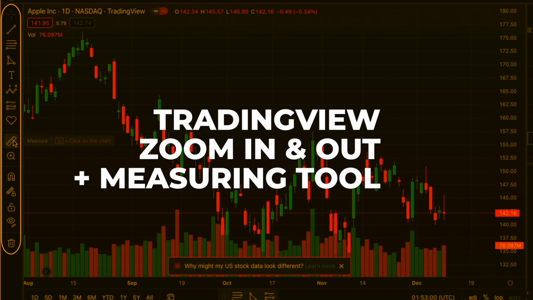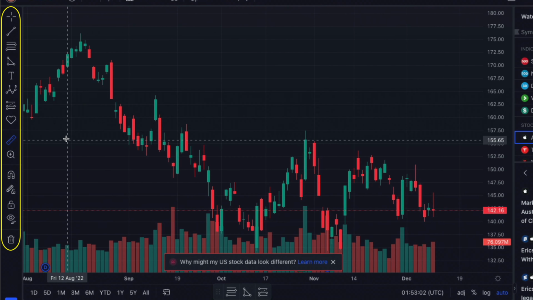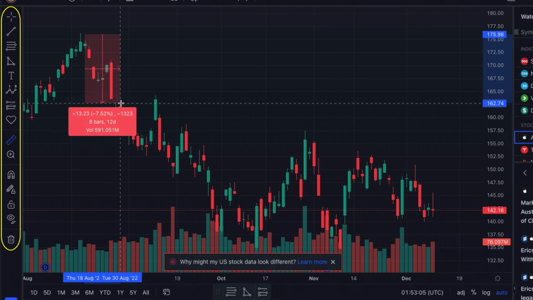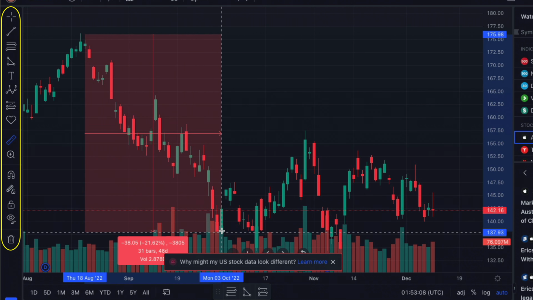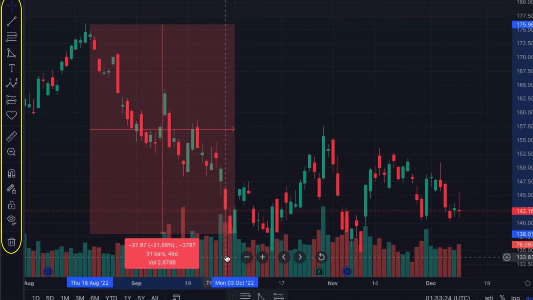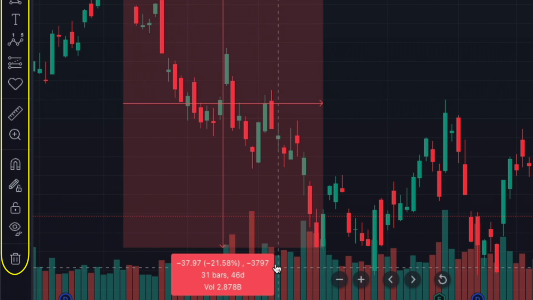Next, below that, we have a measurement tool. So this is just to measure the distance either going down or upwards. So we can see that this was a 21.62% drop to this candle right here, and this was for 31 bars, which is equivalent to 46 days.